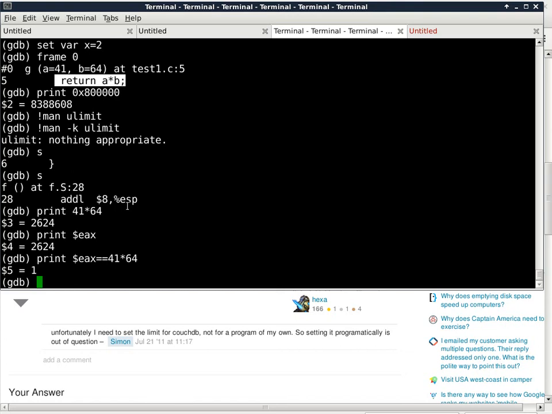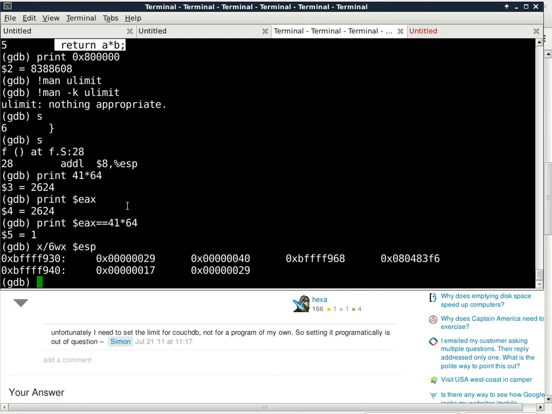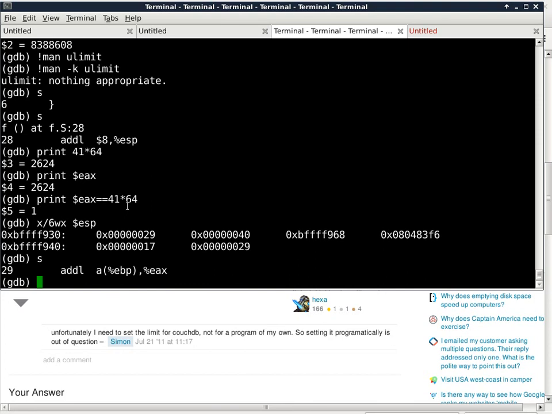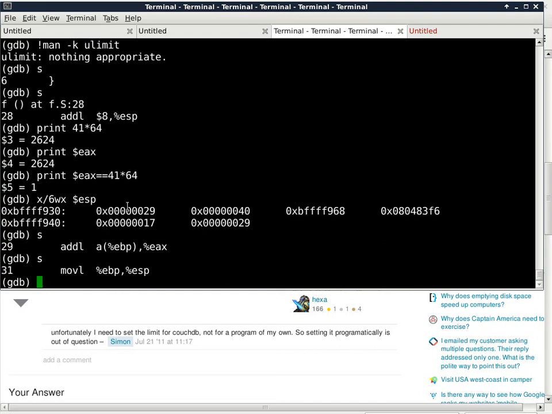So at this point, we still have those extra parameters on the stack, and you can visualize this pretty quickly by displaying six items on the stack, starting with what the stack pointer points to, and you can see that we have two copies of 2.9, because one is a copy that I used to pass to G, and the other one is a parameter passed to me as function F. Okay, so those two are not needed anymore. So when we add 8 to the stack pointer, we clear those things away from the stack, and then we just add A to EAX, and that would be my own return value.